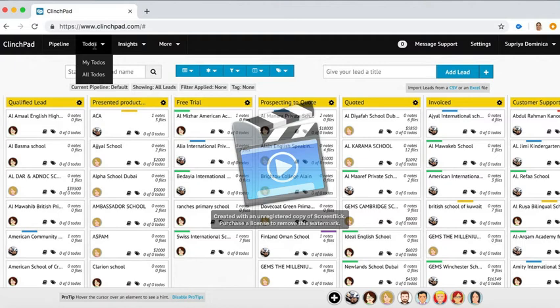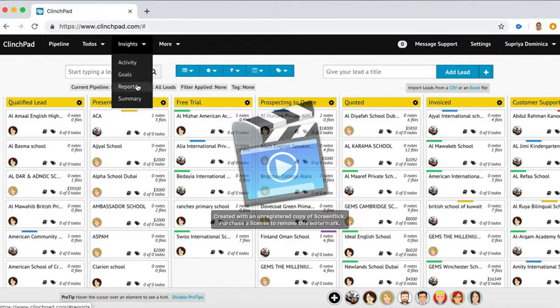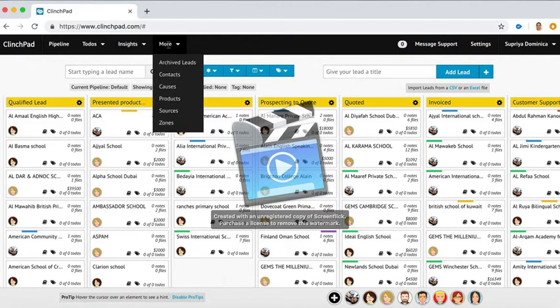To-dos is the section of notes that you make for yourself or action points that you set for yourself on the CRM, and you can follow up with customers by adding to-dos. Insights basically gives you an overview in terms of the reports of how you're performing, etc. And I'll come to that towards the end of the training. More is basically where you can see your archived leads, you can get your contact lists, products that you're selling, etc. Causes, as in causes of winning or causes of losses.